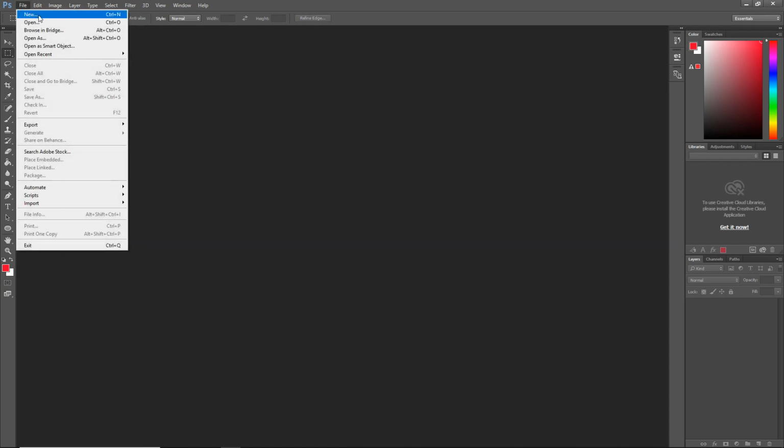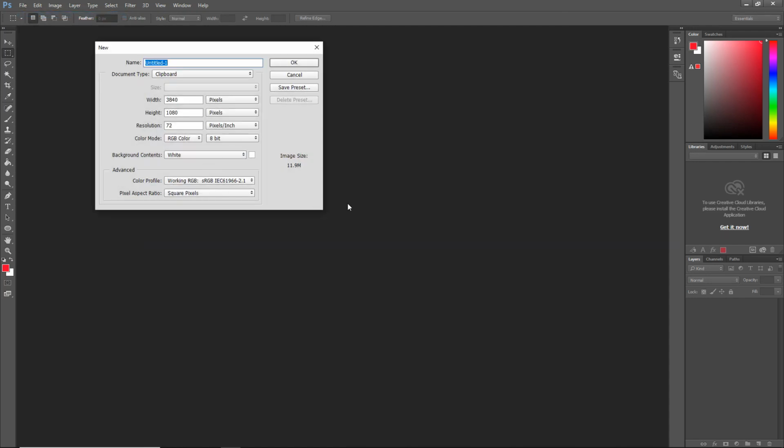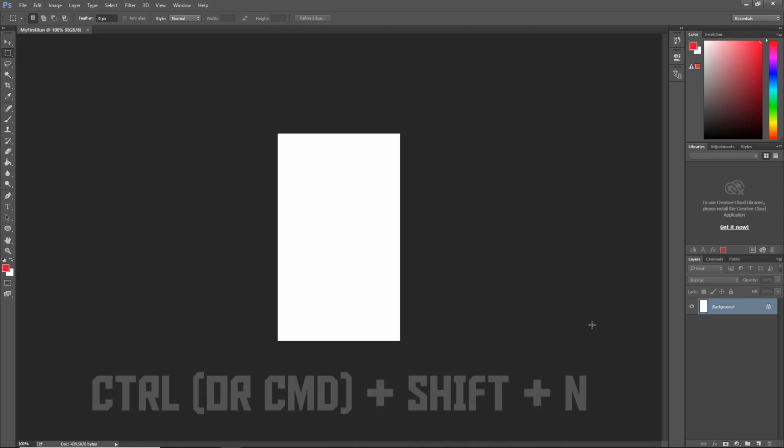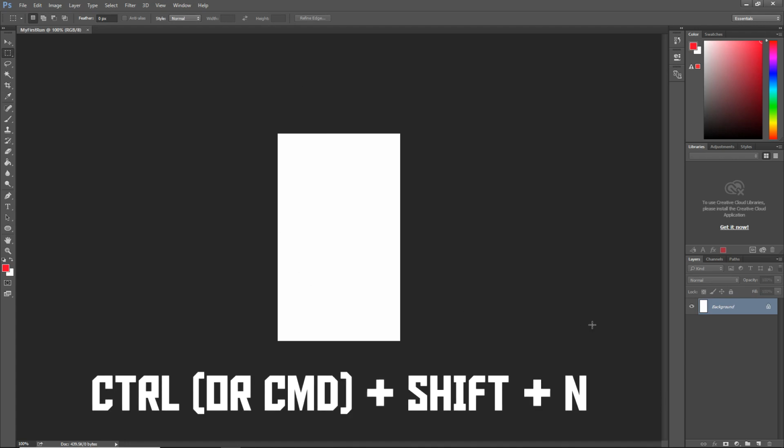To start, let's open up a new Photoshop project. Name the project whatever you like. We'll set the width to 300 pixels, the height to 500 pixels, and click OK. Let's make a new layer with Control or Command Shift N.